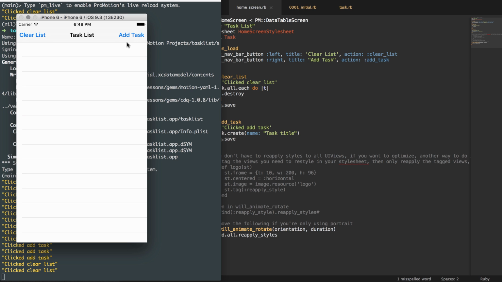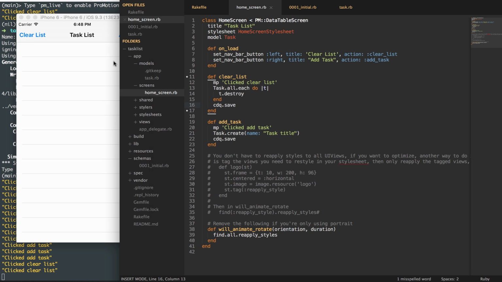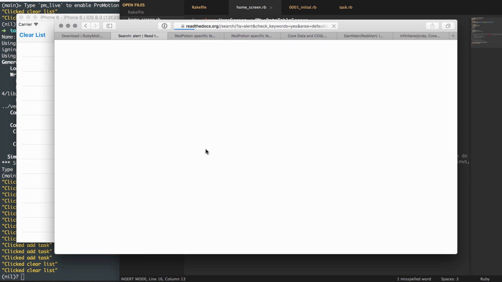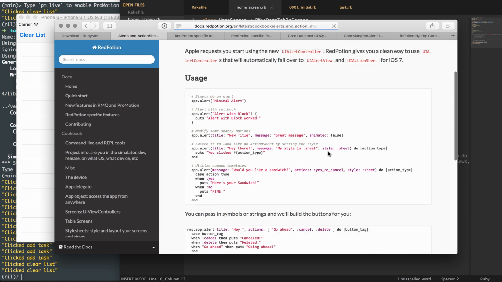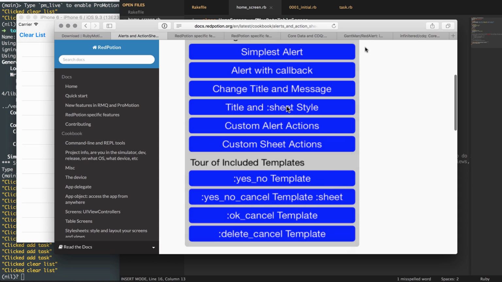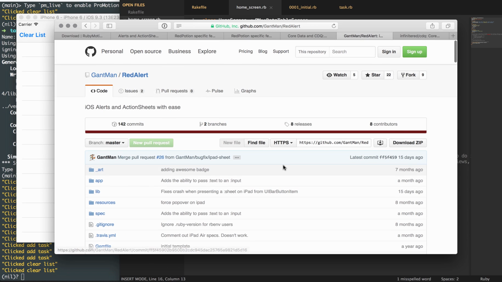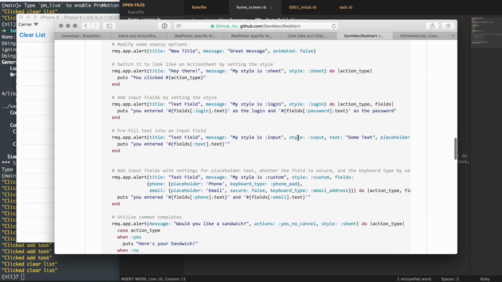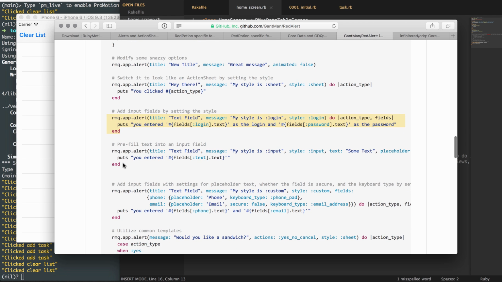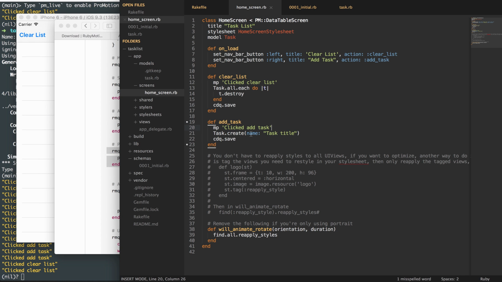Now the next thing we need to do is implement adding an alert that allows us to add a task. And adding alerts is really easy with RedPotion. So if we go into documentation, we look up alert. It uses a gem known as red alert. And so these are kind of the examples in there, but you can pass an input into it. So if we go to red alert documentation, this is their GitHub documentation, and we look into add input fields by setting the style. What we can do is actually pre-fill text into input. Let's use that one, and we'll place that into our add task.